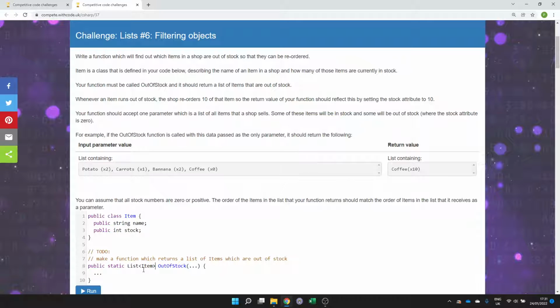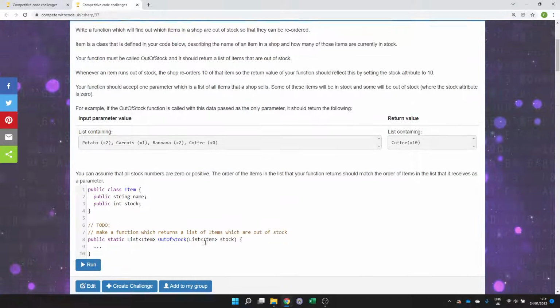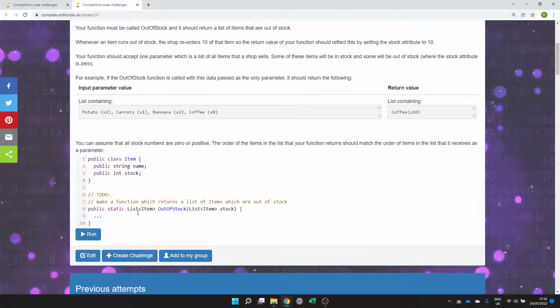It's a list of singular item together, they're going to be plural. And then we'll receive a list as a parameter. Again, it's going to be a list of items, but we need to give it a name this time, and I'm going to call it stock. So that's everything that the shop sells.